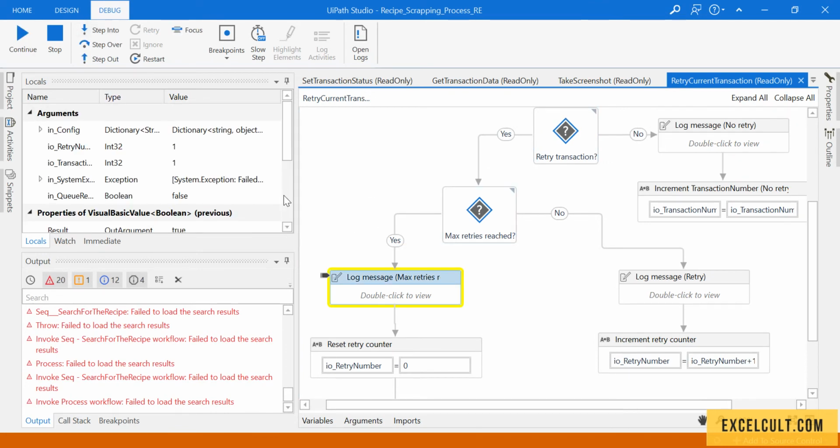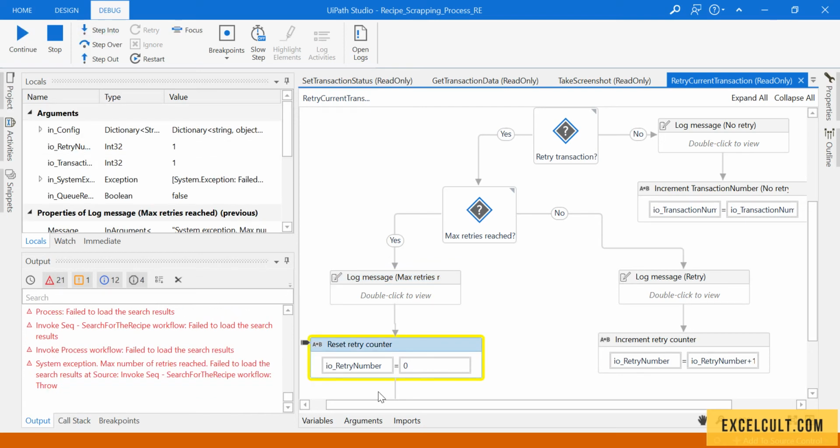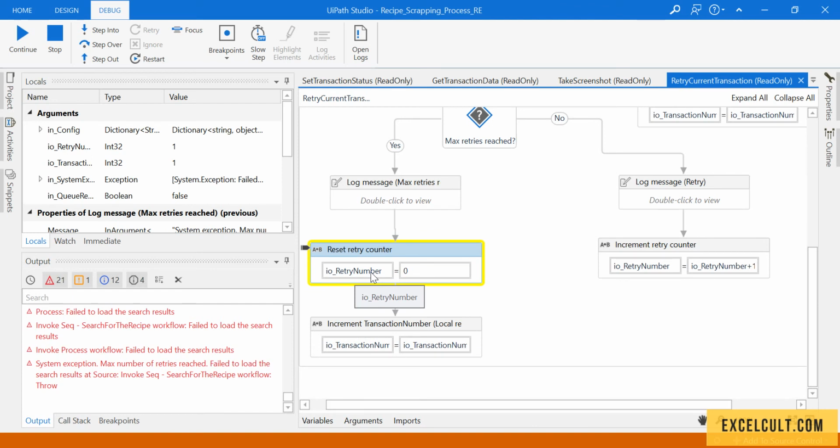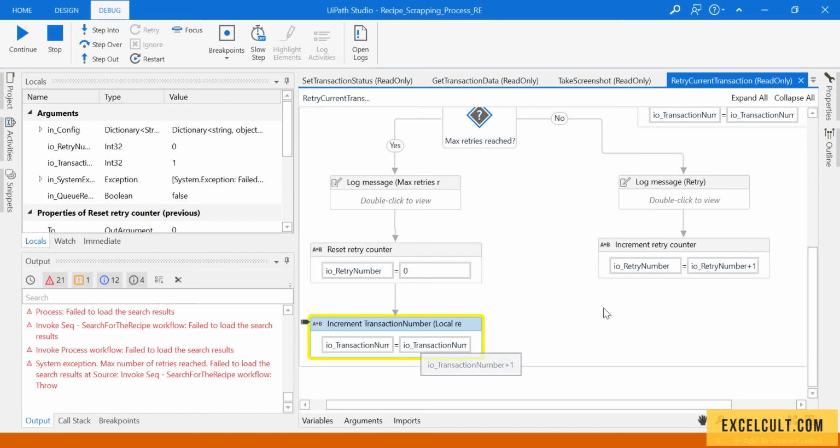As expected, we are in this flow. If my retry number was 3, then I would have gone to this and again would have repeated all the steps that we have gone through right now. Now step into, we are trying to reset the retry number so that it will be a fresh 0 for the next transactions available, if any. Then step into, this time we are incrementing the transaction number also to 2. Earlier we haven't done that for this.